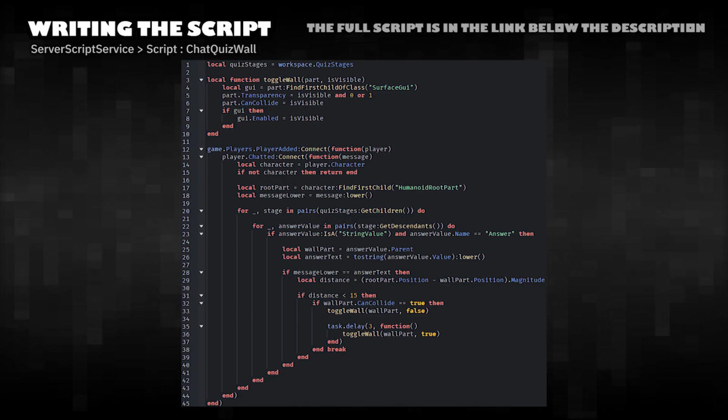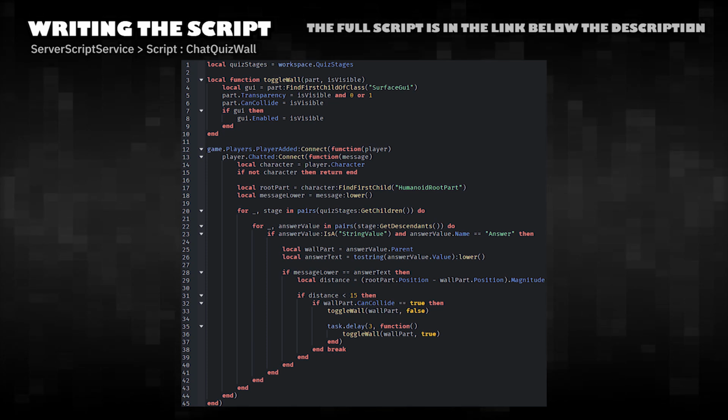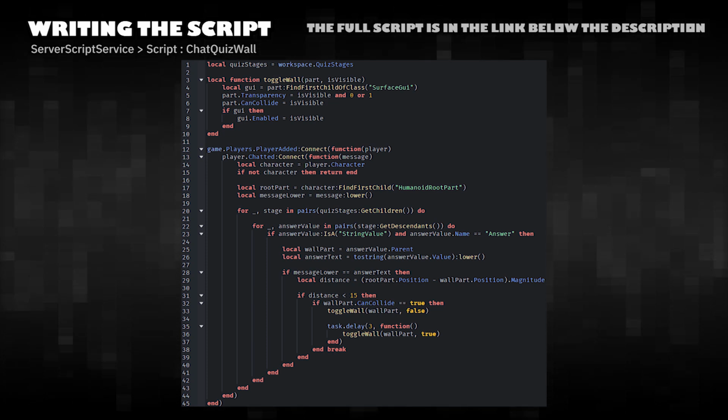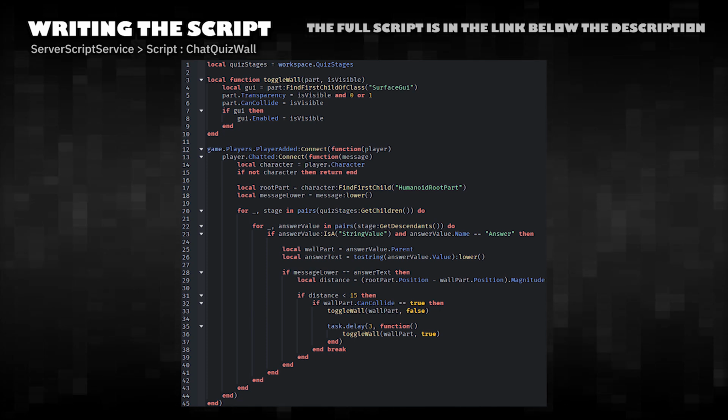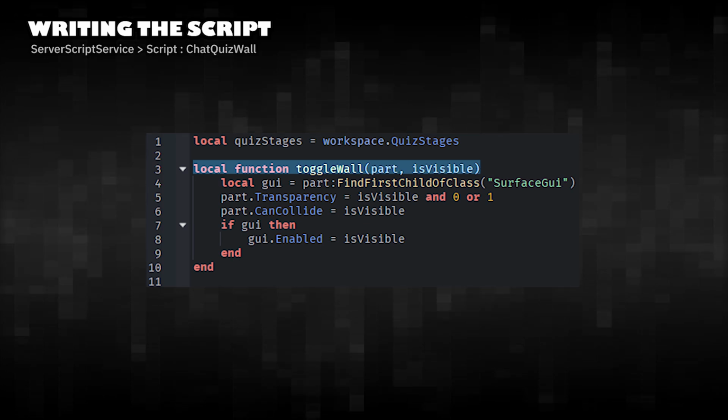Writing the script. This script checks if a player types the correct quiz answer near a wall, then temporarily makes the wall disappear so the player can pass through. Get Quiz Stages folder. Create Wall Toggle function.